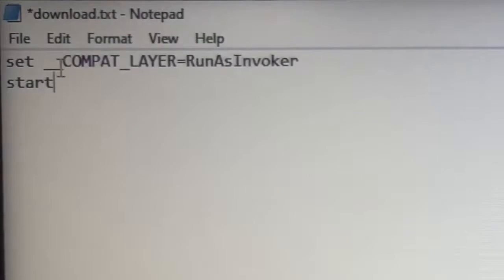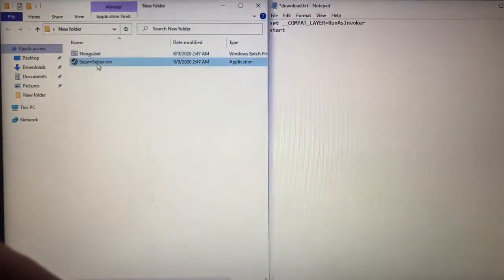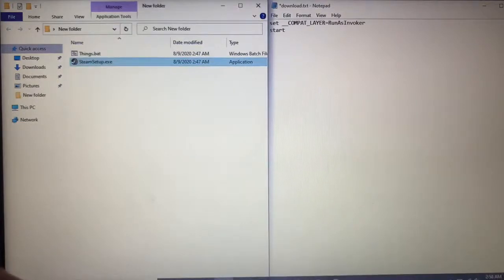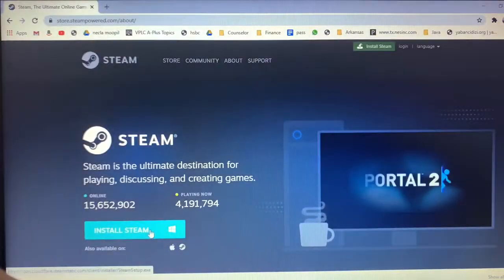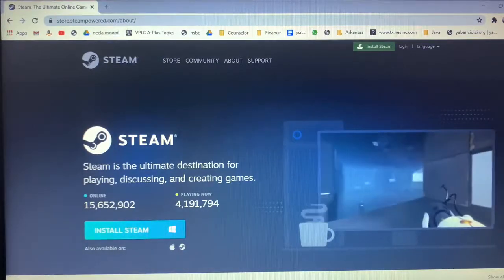set underscore compat underscore layer equals RunAsInvoker and start space whatever the program is. For example, we're gonna install Steam. This is Steam from the website, Steam website. Let me download it. The download file right there.